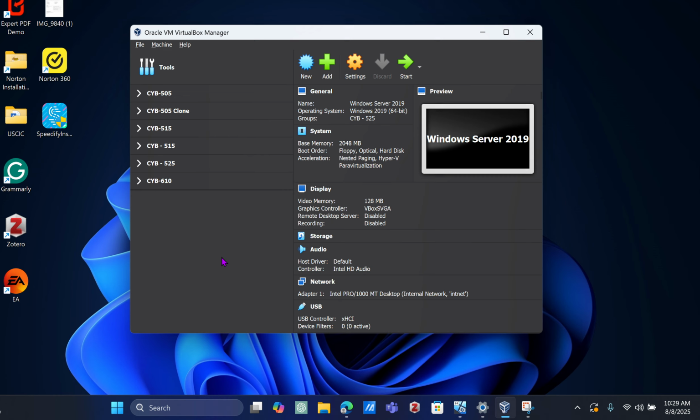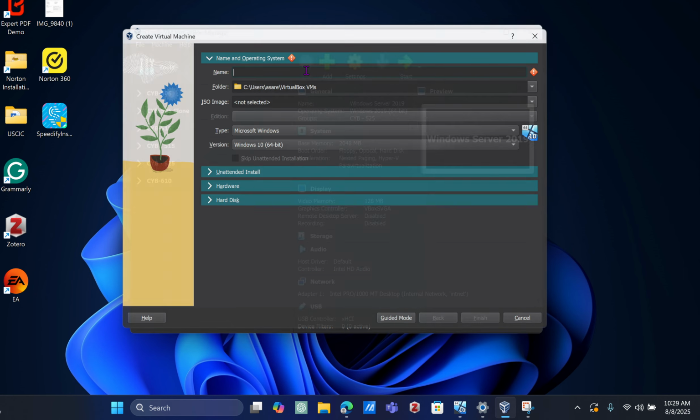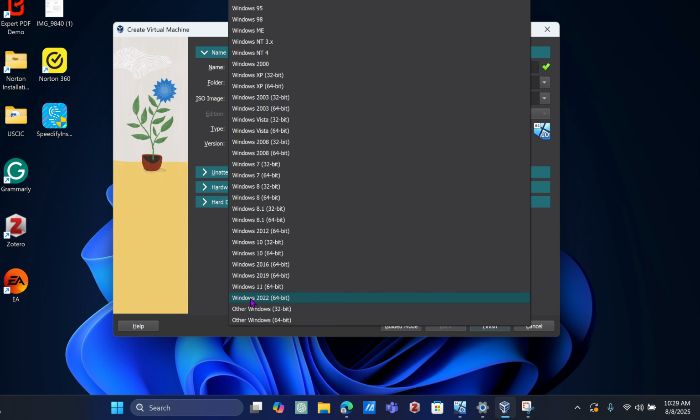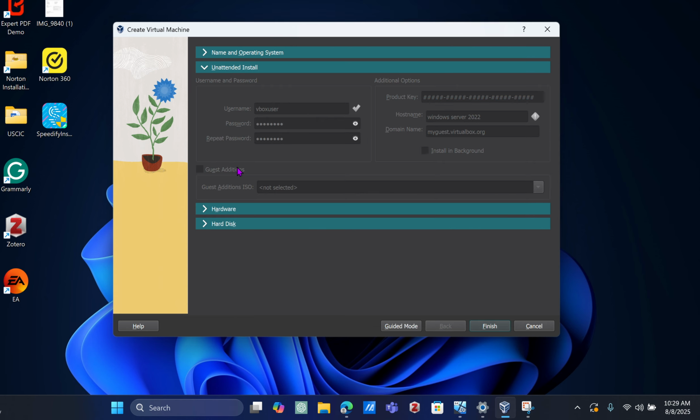I already have it downloaded. I downloaded the Windows Server 2022. So let's go ahead and have it installed. You go to New. It's going to be Windows. The name is Windows Server 2022. The type is Microsoft Windows. The version, we choose Windows 2022 64-bit. Then we go to next.